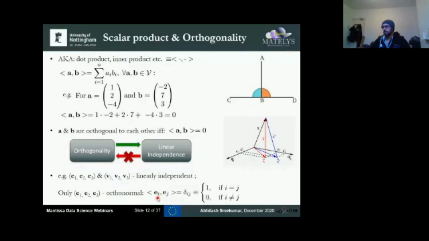The scalar product of two vectors, Ei and Ej, is the Dirac delta function delta ij, which is defined very simply, which is equal to 1 if i equals j and 0 otherwise. By this, all I mean is the scalar product of E1 times E2 always is 0 because they're orthogonal to each other. Very simple, quite straightforward. Let's move on.